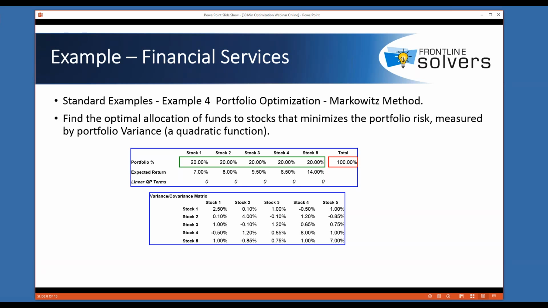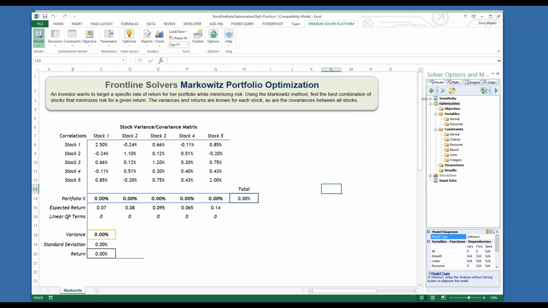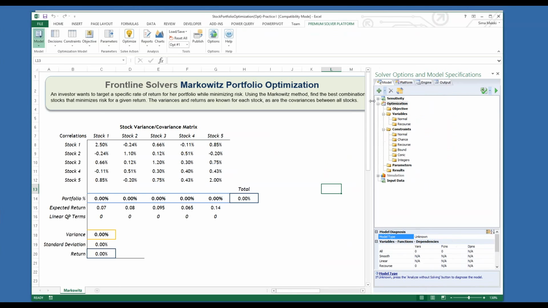In order to save time, I have already organized the data and created the formulas on the spreadsheet. So let me bring it up. And okay, here's the workbook. In this problem, the variables are the percentage allocations of the funds that we can invest in each stock. Let's define the decision variables using the ribbon. As you can see in the Model tab, there's no optimization model defined.